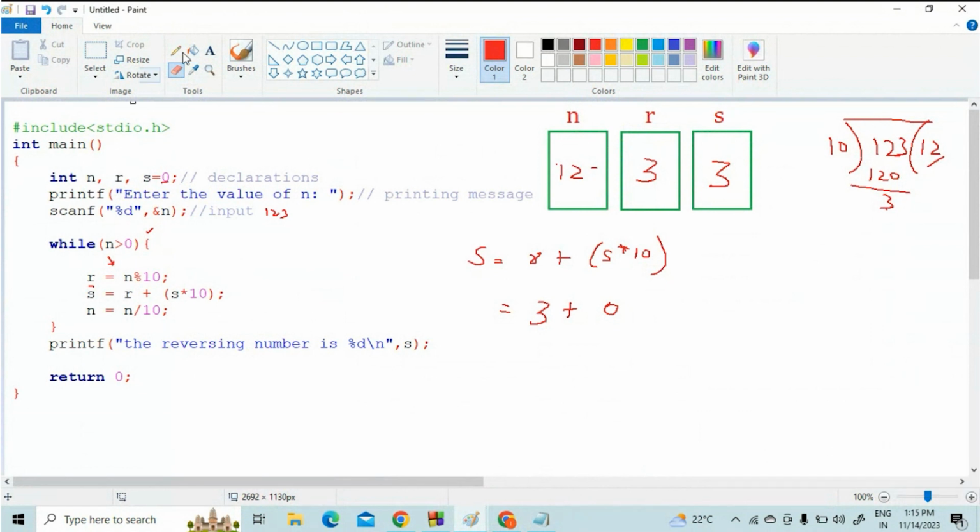So again my loop is repeated. Again it goes to the condition and checks it. The condition is true, since 12 is greater than 0, so it will enter the loop. And here again we are performing the same thing, n modulus 10. So now what is n modulus 10? 12 modulus 10: ones are 10 and my remainder will be 2.